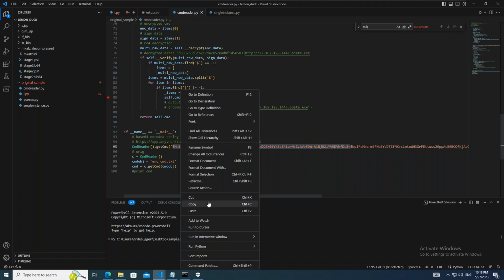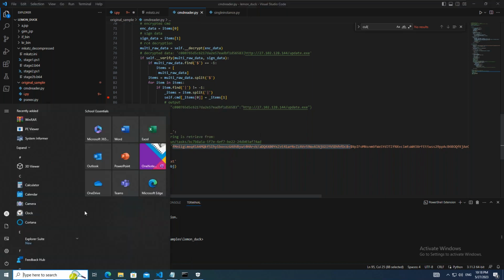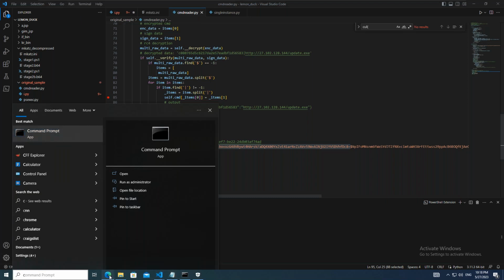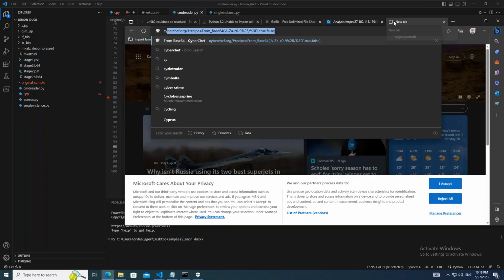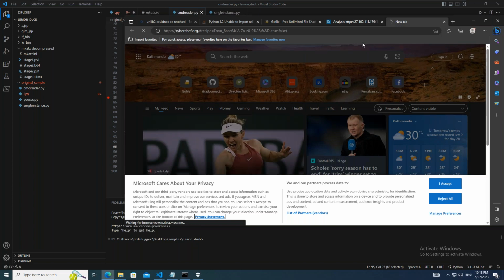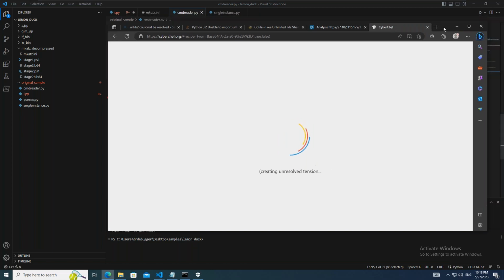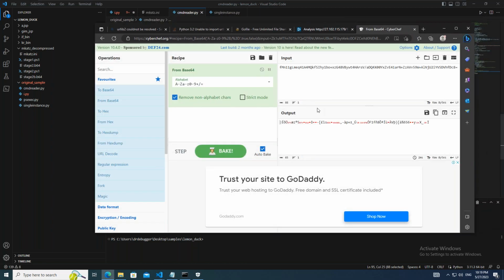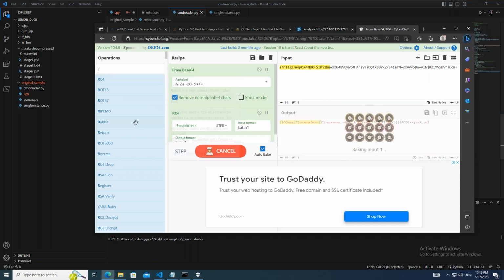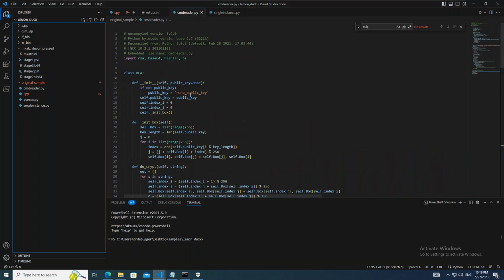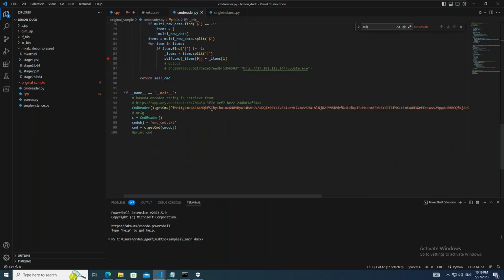We can simply copy this for now, and if we go to CyberChef, let's paste it here, and this is the base64. So we need to decode this first with base64, and it is encrypted with RC4. The key for the RC4 is a non-public key, because we didn't pass any public key from here.